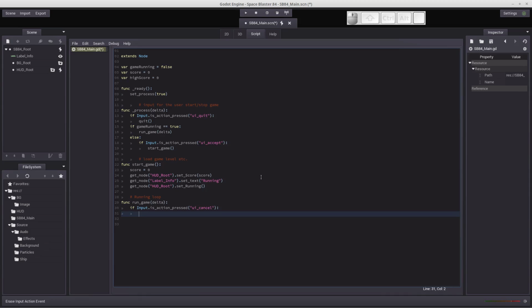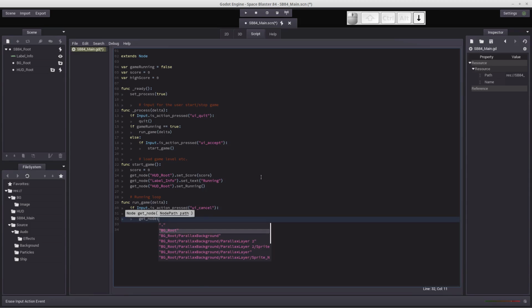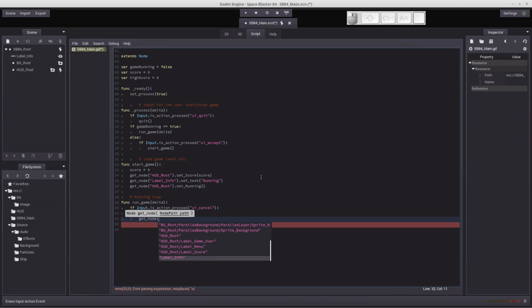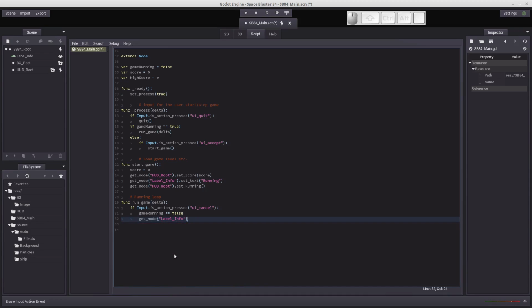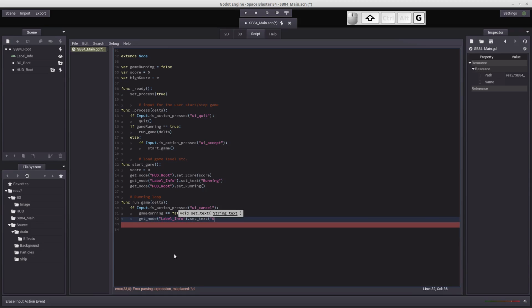So the first thing we want to do is say game running equals false. And we also want to get the node for the label in our main scene here, which is the label info. We're going to update that and let the user know what's going on. So we're going to set the text on that to say, hey, the game is over at this point.